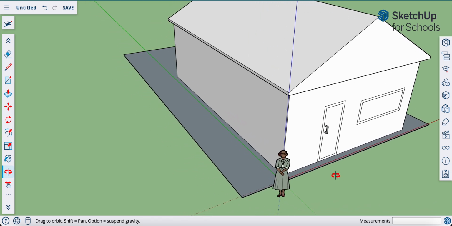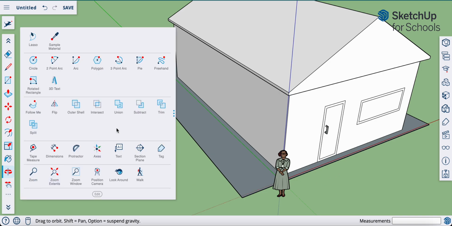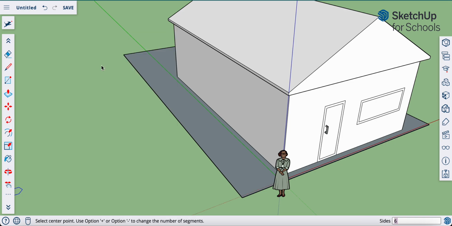So I'm gonna make some flowers. Sometimes downloading things, even as simple as a flower, can just take up too much space and really slow down your model. So an easy way to make a flower is to go into your menu and choose the polygon tool. If you have a specific number of sides or petals you want, you can change the number of sides down here before you click to make the shape. Just type in the number, hit enter, and it'll change it.